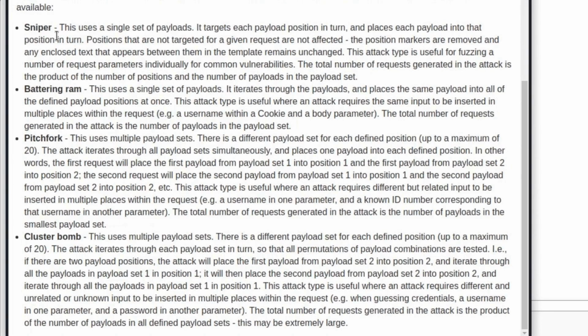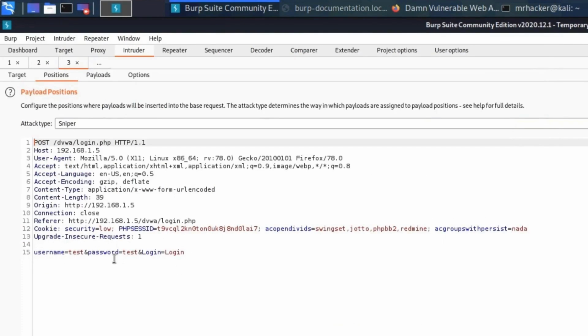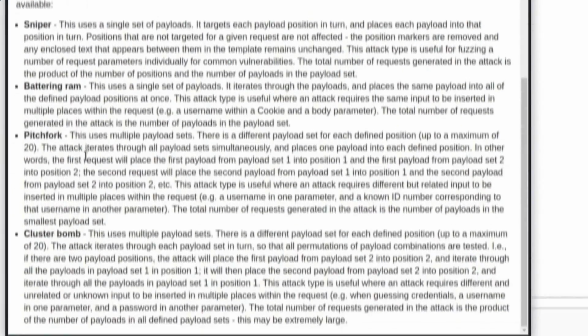For example, the sniper attack type uses only a single set of payloads. It targets each payload position in turn and places each payload into that position in turn. Now, in other words, this simply means that with sniper attack type, we can only select one word right here that we want to change. For example, let's say that we want to brute force this account, but we do know the username and we don't know the password. We would select the password field and we will use the sniper attack in order to brute force the password field. You have some other options that you can use.